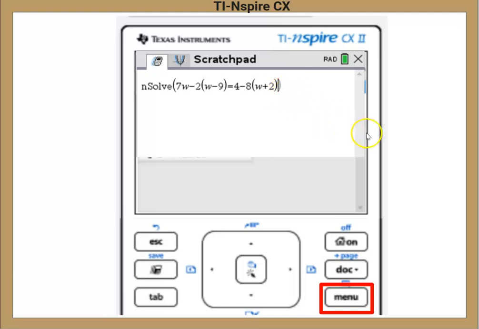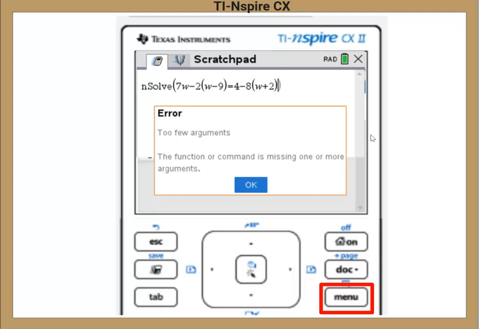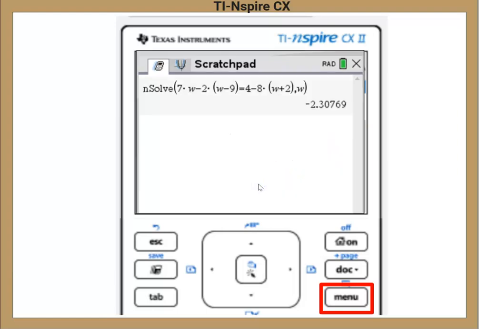Now, if I were to leave it just like this, you're going to see that an error will pop up. The calculator needs you to tell it what variable you're solving for. So I'm going to click OK, and I put a comma and a W. It's very important that that comma W tells the calculator exactly what you're solving for. When you do that, you get a rounded version of the decimal, negative 2.30769. And if you remember correctly, our answer choices were all in fraction form.